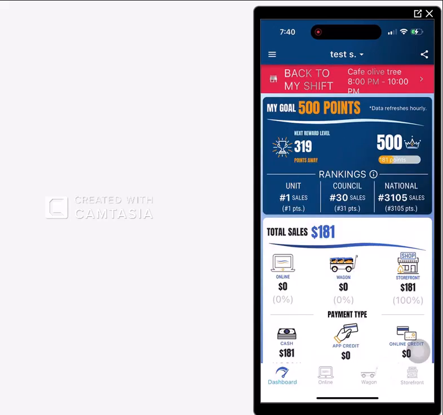While selling at a store, if you navigate away from the storefront in the app, you will see the red banner across the top letting you know that you need to return to the storefront in order to continue selling. Simply click on the banner.